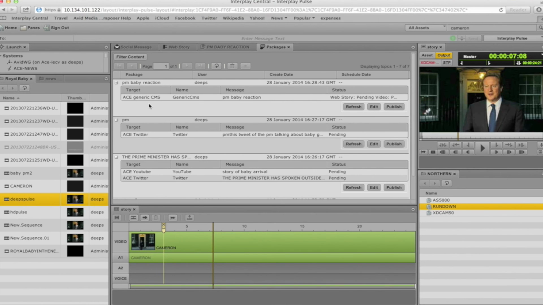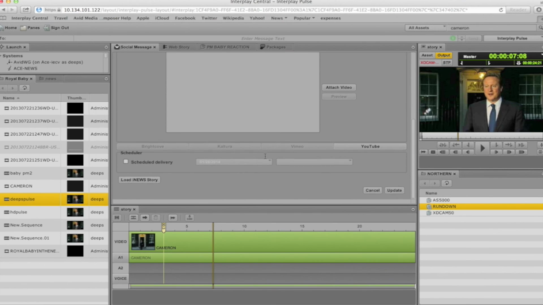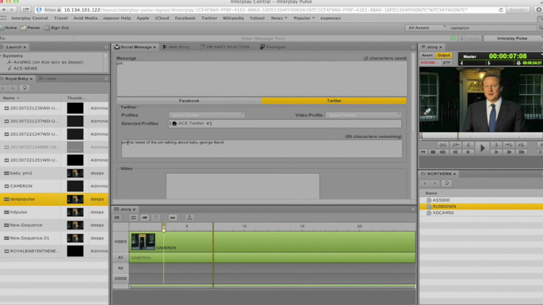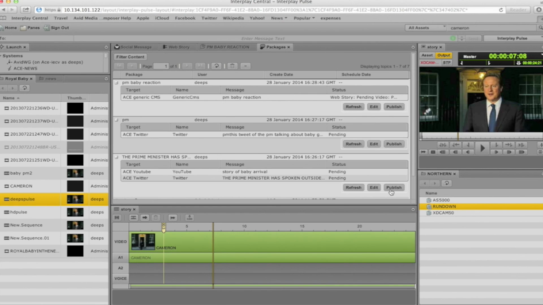So from here, I'd look at some of these packages over here. You can see that this particular package, if I go to edit, and for this package, I can review this and look at this. You can see here that there's actually a misprint here for this particular text. So let's change this. Change this to Prime Minister talking about baby George. And then I'm happy with that. I'm happy with the video, and I'm going to hit update.